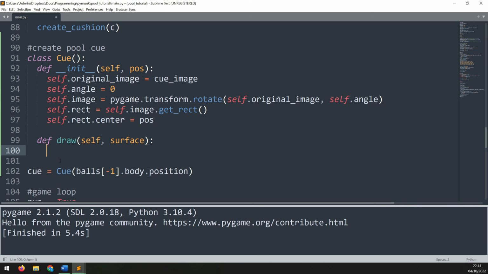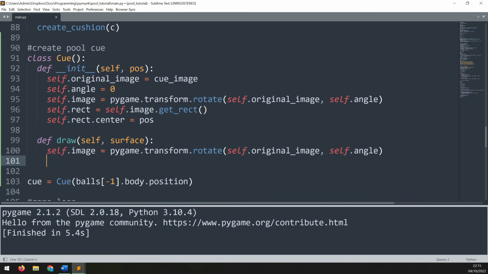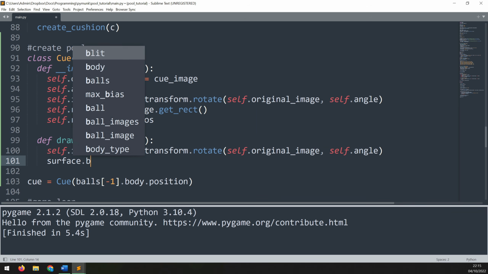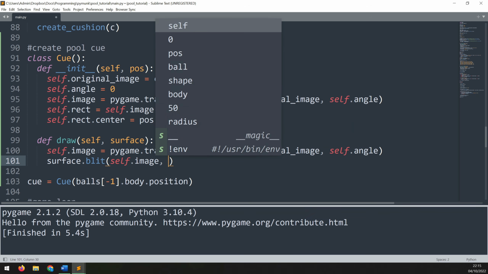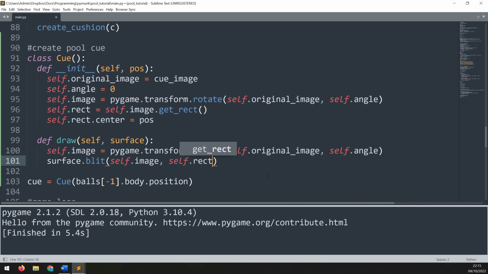So we need to make sure that we update self.image before we blit it. So we can just copy this line down. We put this into this draw method as well, and it means that if the angle does change, as soon as we call the draw method, it will recreate the self.image variable for us based on the new angle. And now we can blit this image onto the screen. We can say surface.blit. We're blitting self.image, and the location is going to be self.rect.